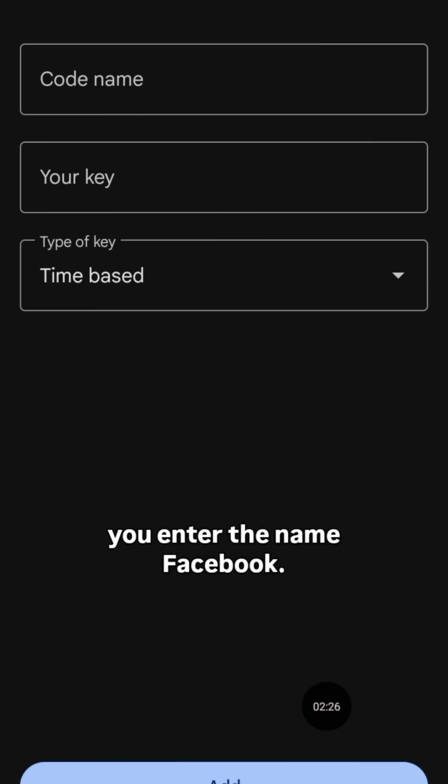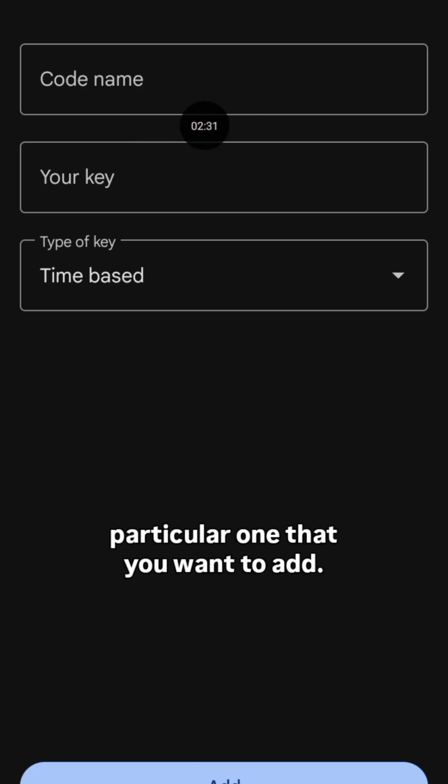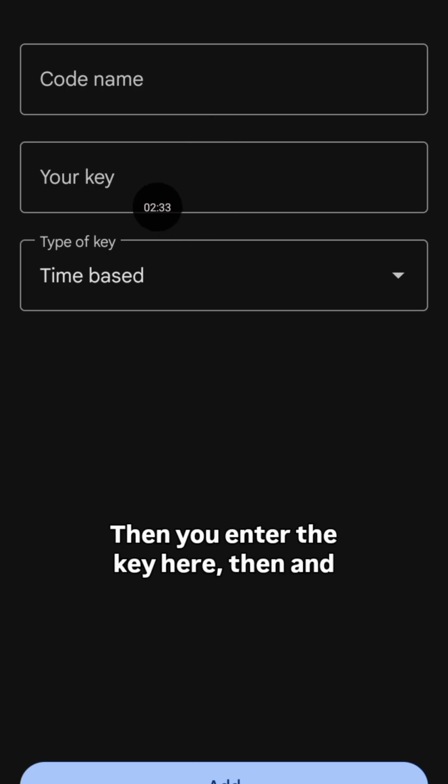Facebook will give you a setup key. You tap on enter setup key and you enter the name Facebook. Facebook is the name of this particular one that you want to add. Then you enter the key here, and add it.